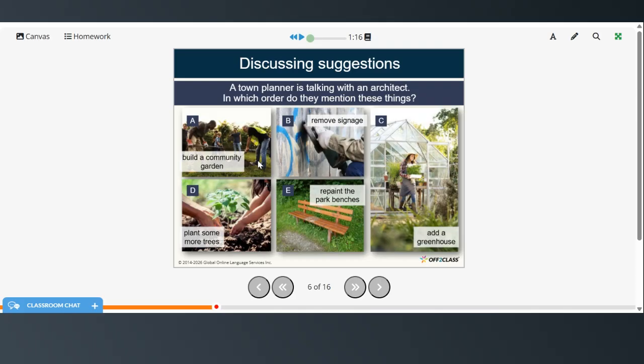Now, a town planner is talking with an architect. So you're going to listen to what order they mention these things.